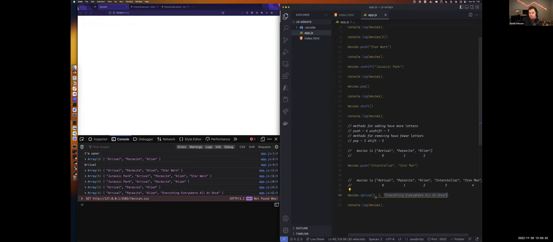And I could put this at any location I want. Say I want to remove Parasite and Alien. Then instead of starting at the three index, I could start at the one index. Now what I've done is remove Parasite and Alien. I've replaced it with Everything Everywhere All at Once in the middle of this array. So my new array is Arrival, Everything Everywhere All at Once, Interstellar, and Iron Man.